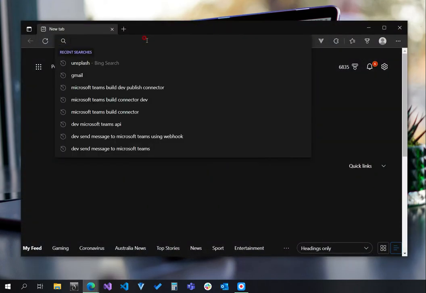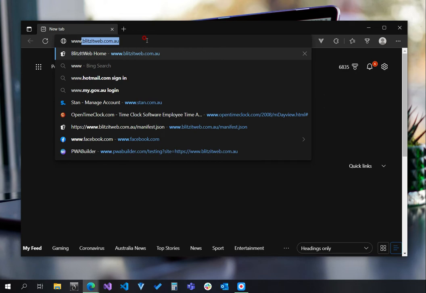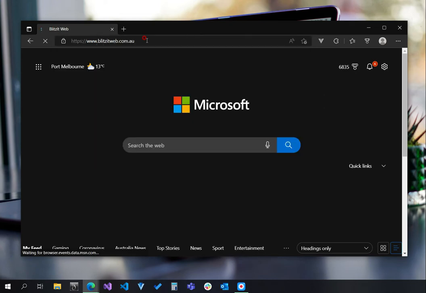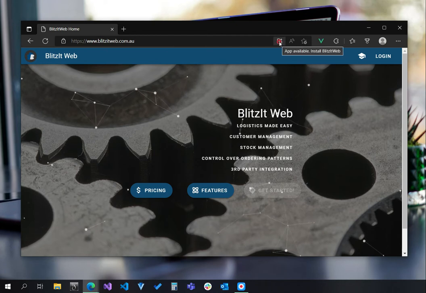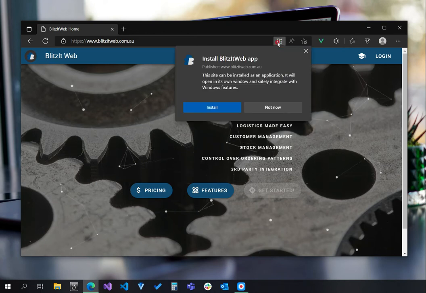If we search for www.blitzitweb.com.au, you can see that in Edge, near where the web address is, there's actually a little shortcut here that says App Available, Install Blitzit Web. If we install it, it means we don't have to go to Edge and go to the website every time. We can just treat it like a native application. So let's press that button and push Install.